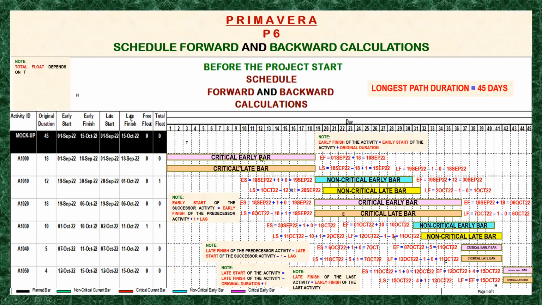So here we have a note that the total float depends on the three choices at the schedule general options. But our current choice here is total float equals late finish less the early finish. So I will show you this in Primavera P6.